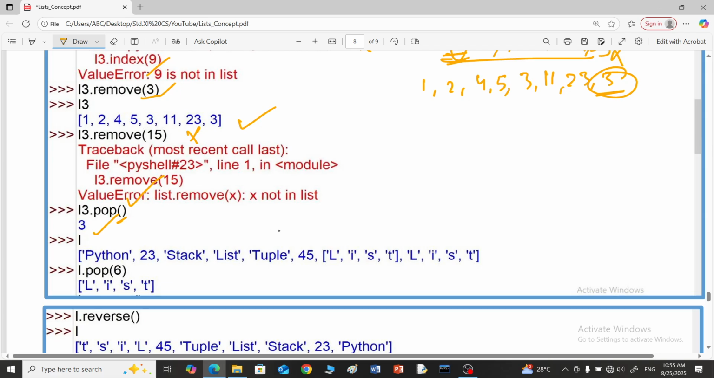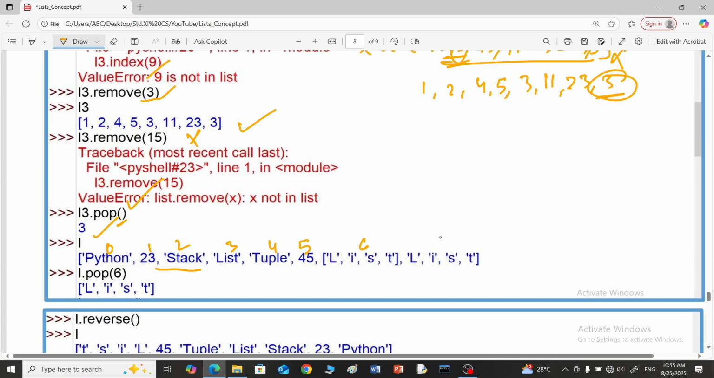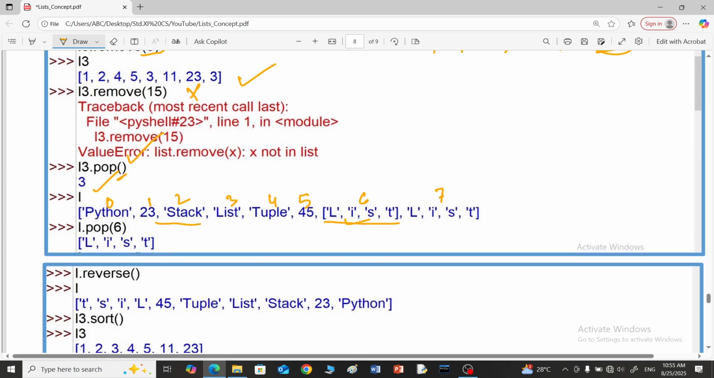Now L dot pop 6. So this is 0, 1, 2, 3, 4, 5, 6, 7. L dot pop 6 means this one, and pop the data. Okay, and the index value given is 6. L dot, so the list will remove it and it will display it also.